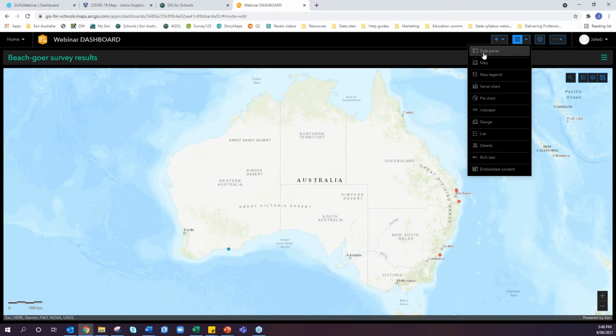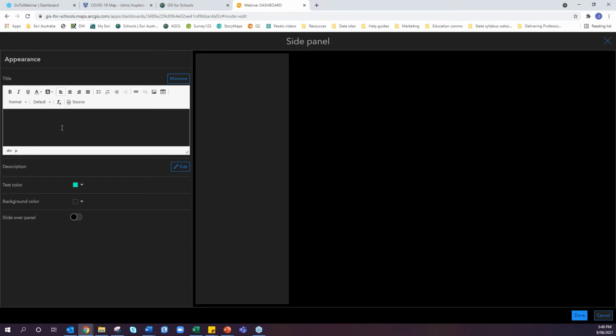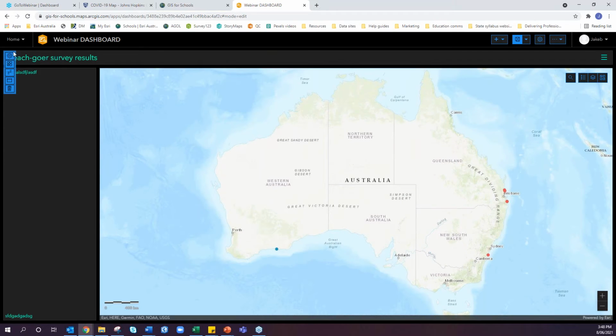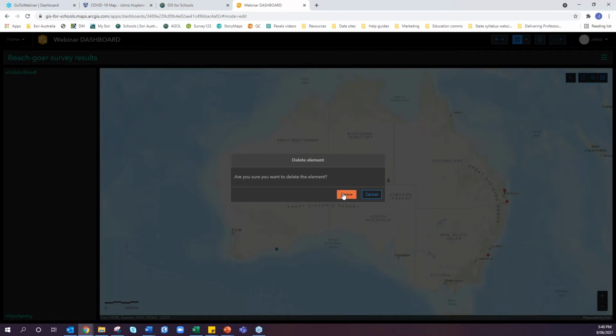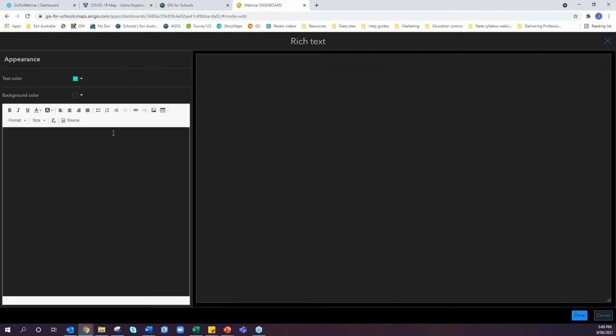Now, I will point out that you can add a side panel, and I'll put in some text so you can see what it's like. So title fills up from the top to bottom, whereas description fills up from the bottom to top. The reason I don't really like the side panel is if we look at this drag items tool, you'll notice that the drag items isn't an option for the side panel. The side panel is stuck on this side, and I'm not really a huge fan of that. So I always go with rich text instead. So I'm going to delete the side panel, go back up to my plus button and hit rich text instead.